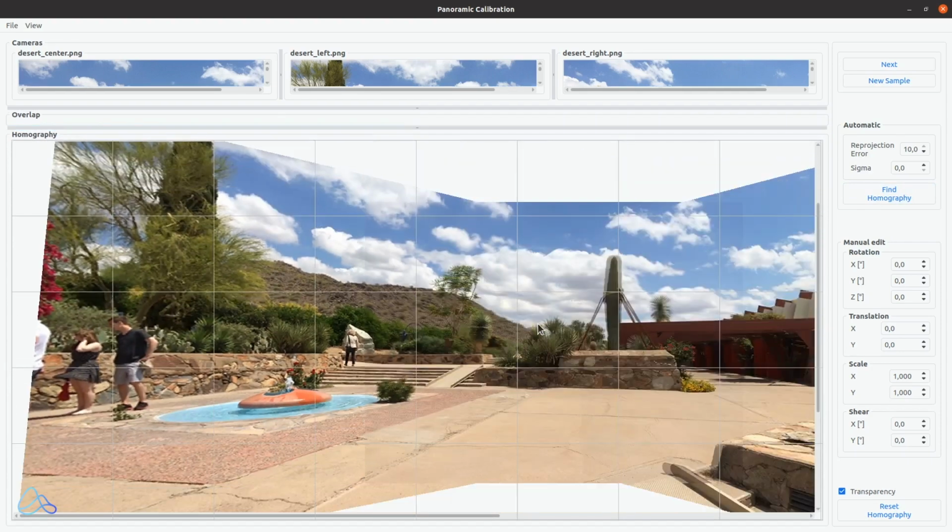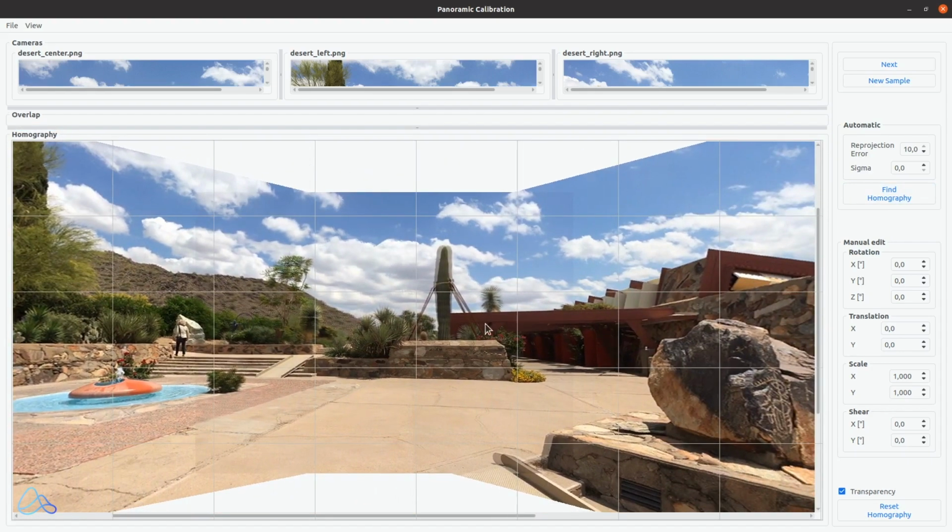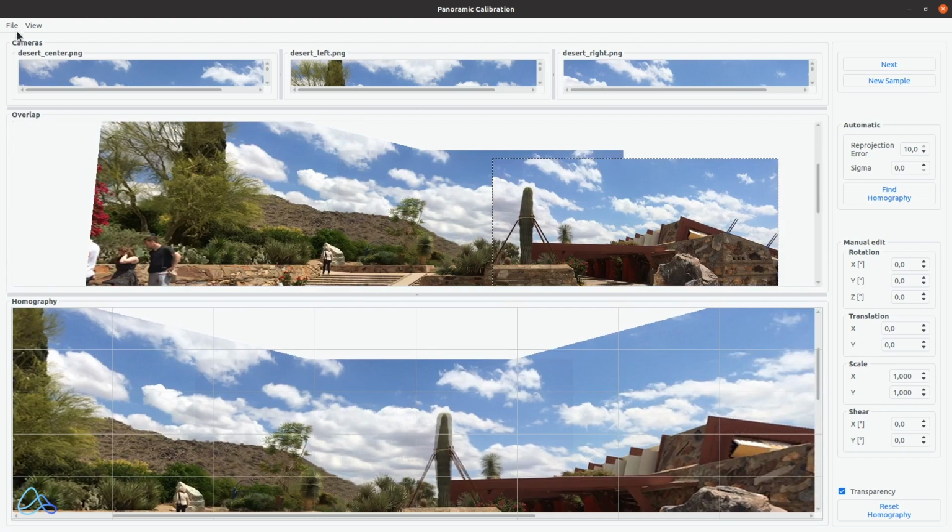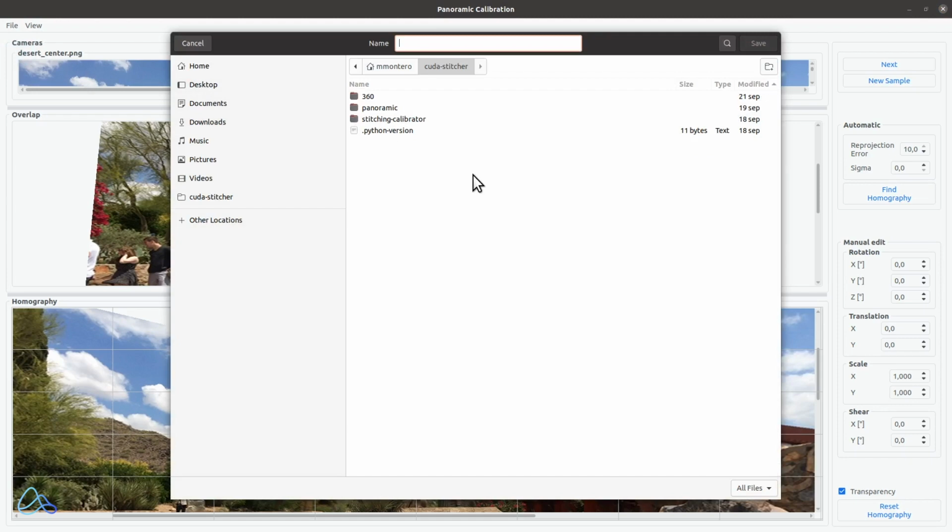Check the result. If you want to refine it, you can use the manual controls as we did before. However, for this tutorial, we're going to keep this result as is. So let's save it. Go to File, Save, and save to panoramic.json.